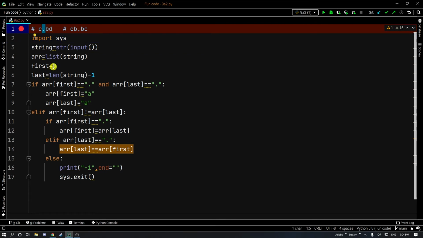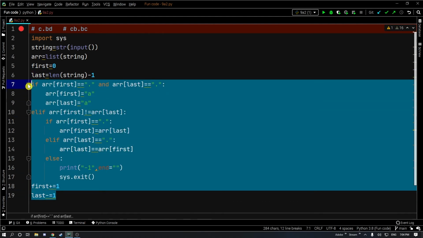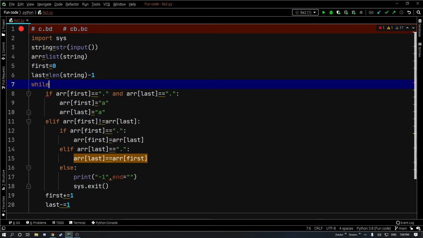So the next thing we need to do is we need to check the inner elements for these same conditions. So we need to increment the first index and decrement the last index. And we need to run this loop once more. So we can do that by using a while loop.